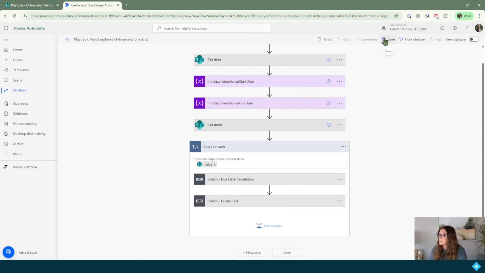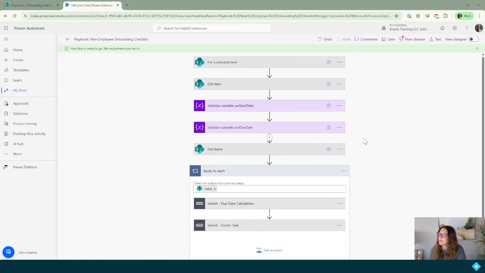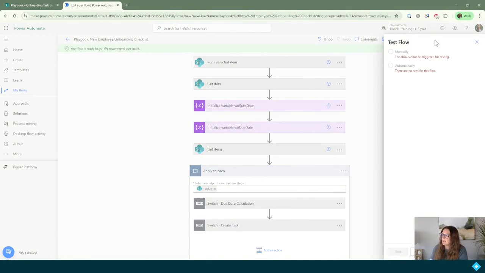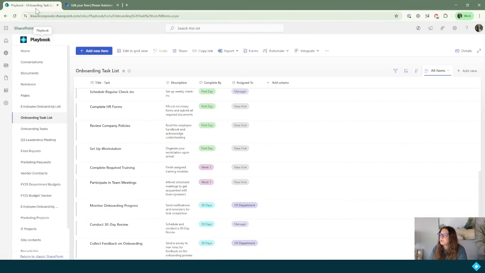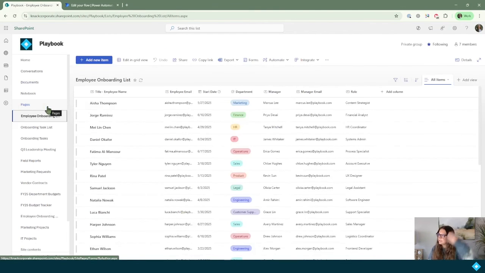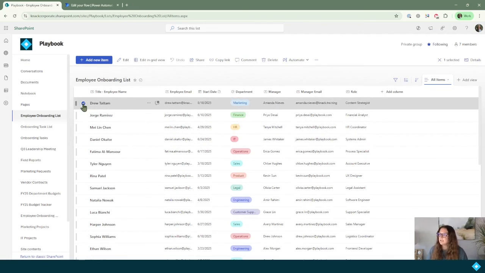Now we can go ahead and click save. The last thing we'll do here is test our flow to make sure that it was set up correctly. Now, normally I would click on test in the top right-hand corner, but it's going to tell me that this flow can't be triggered for testing because we're looking at selected items. Okay, we're not able to run this flow manually to get the right item. So let's go ahead, we'll exit out of this. We'll jump over to our actual employee onboarding list. We can see here in this list that this first item here is me. I have a start date set to start August 18th, and I have a manager entered in here.